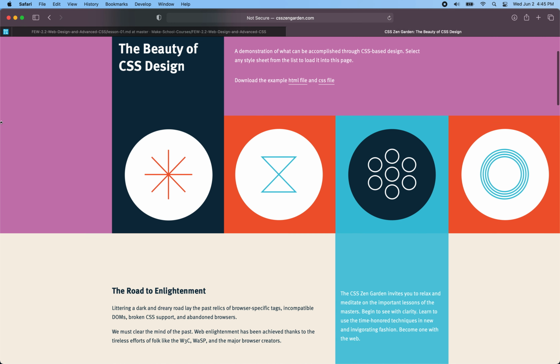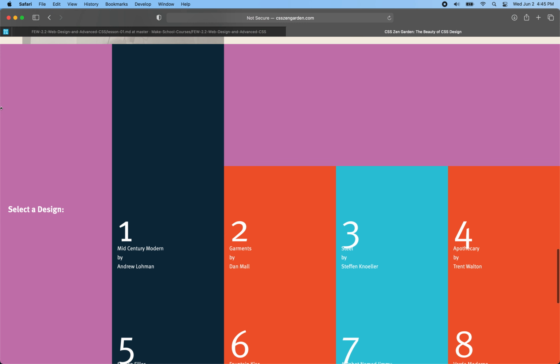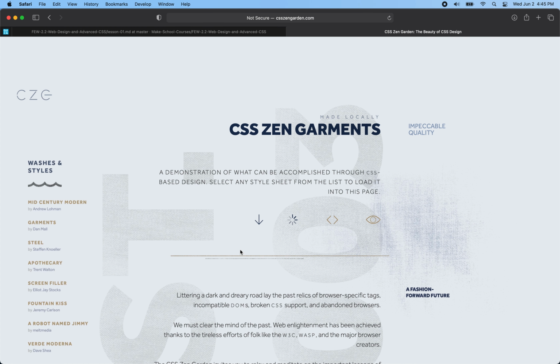So you can see that happening here. If I go to one of the other designs here, like let's go to garments, right? You can say, oh, all of a sudden the whole page looks different. Same content, same structure, right? Okay, but different appearance, okay? So that's actually very powerful, right?